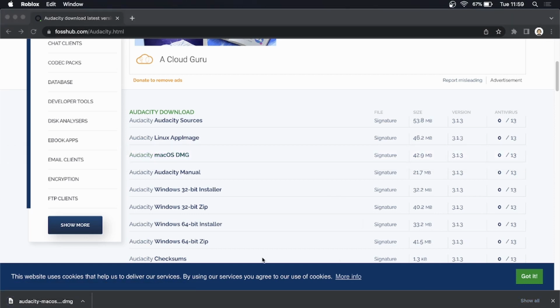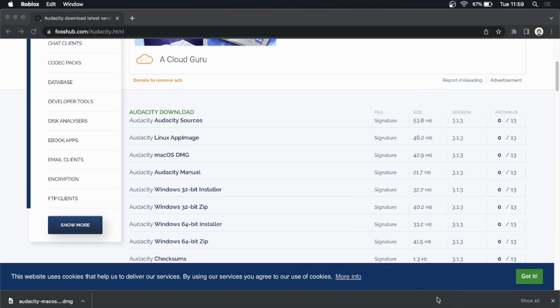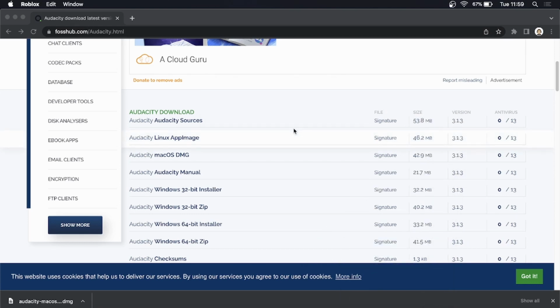Okay, the download has now finished. So I can go to my downloads folder right here. And there you can see the Audacity Mac OS DMG. Just click on it. And now it's going to say opening Audacity. So you just need to give this a moment.